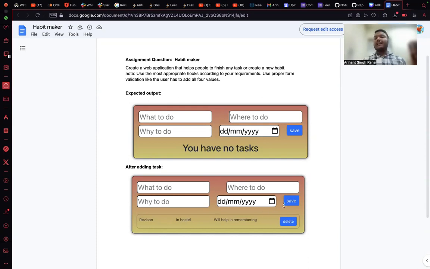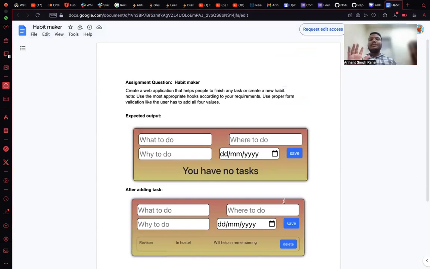And it also should have a delete button. So it means that when we click on delete, it should delete that specific task only.